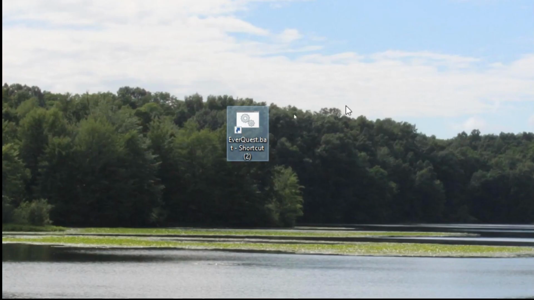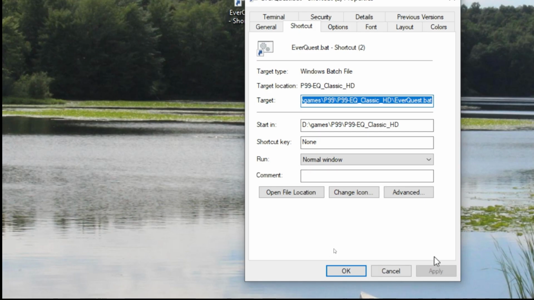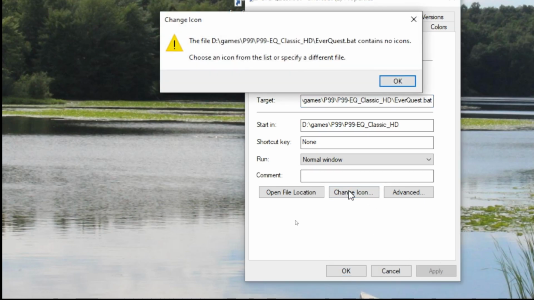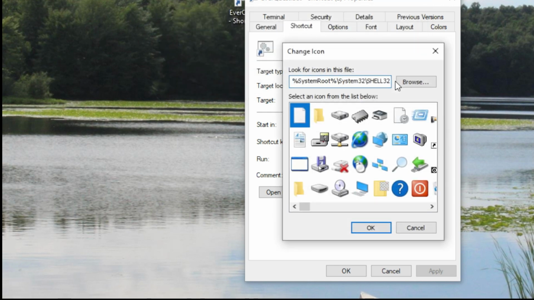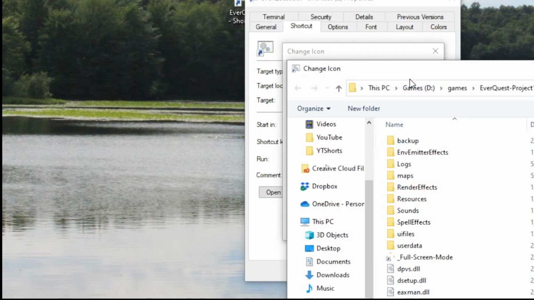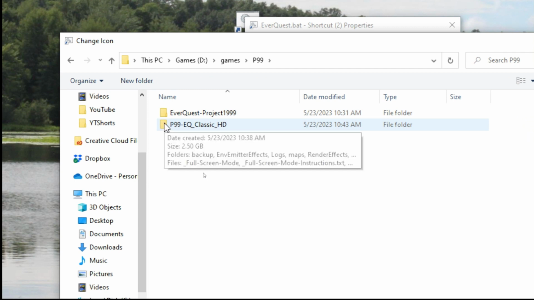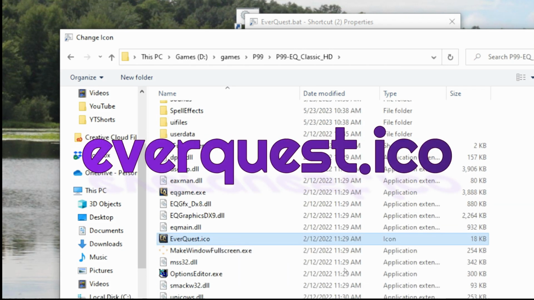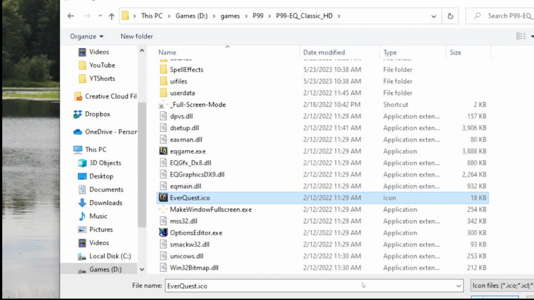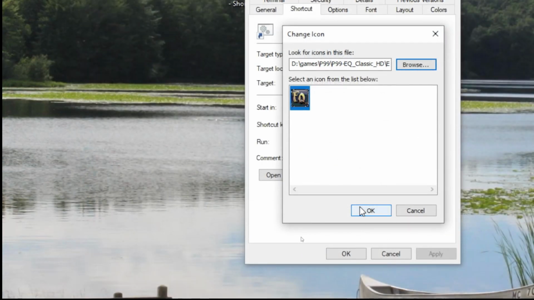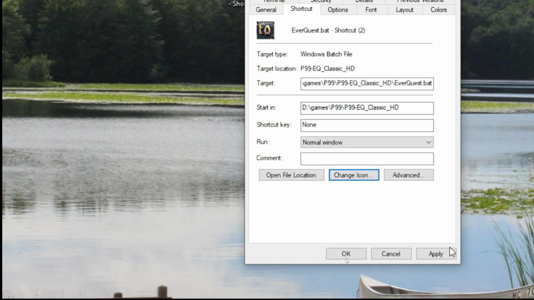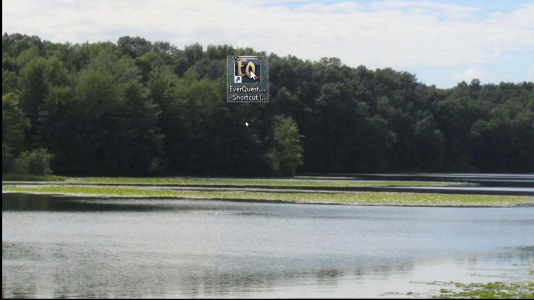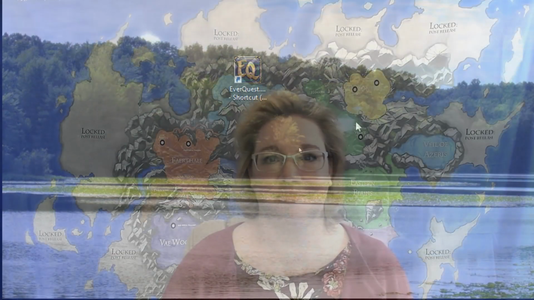To change the look of your new shortcut, find it on your desktop, right-click, Properties, Change Icon, browse to the P99 EQ Classic HD folder. Find the EverQuest.ico file. Hit Open. Hit OK. Then Apply. OK again. And now you have a schnazzy new EQ icon.